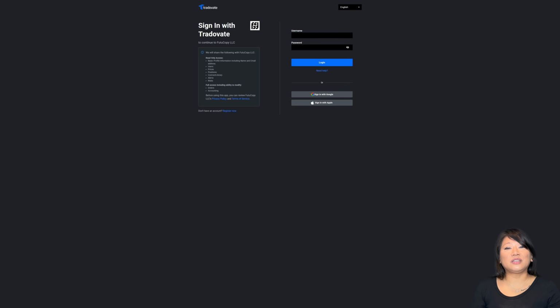You'll be redirected to the Tradovate authentication page. Here's where you log in using the credentials provided by your prop firm. This step authorizes FutuCopy to access your Tradovate account so it can handle trade copying automatically. We do not store your Tradovate credentials in our system.